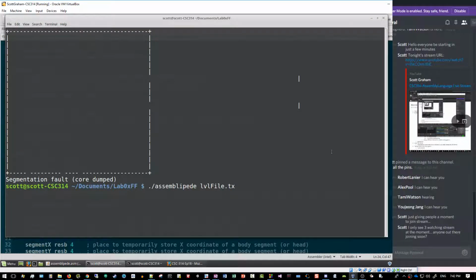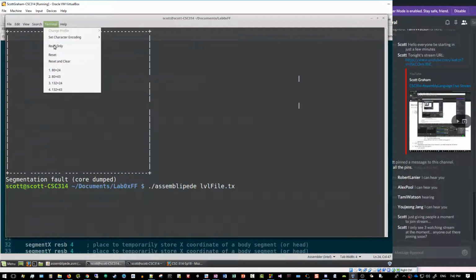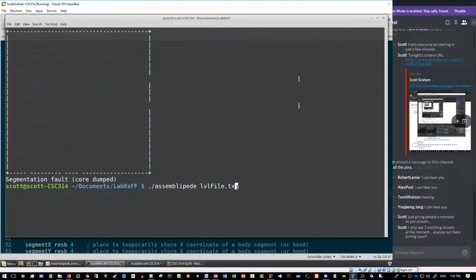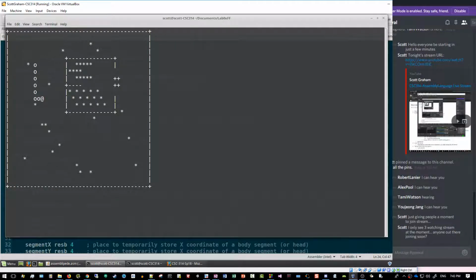And one thing you'll find, running the game may kind of mess up your terminal. If you click reset, or maybe even reset and clear here in the terminal menu, that should bring things back to normal. Let's see, what was my other level? Yeah, this is the one with the room.